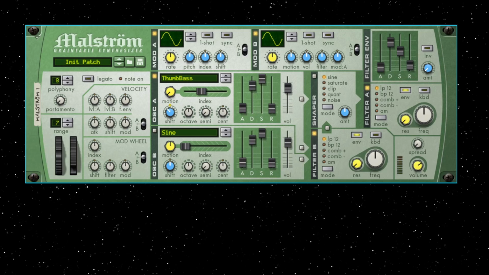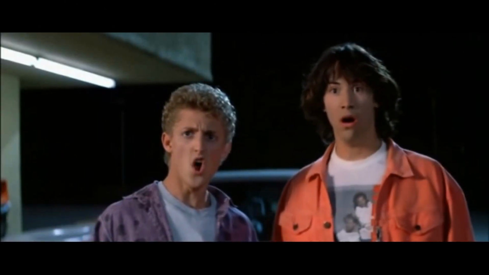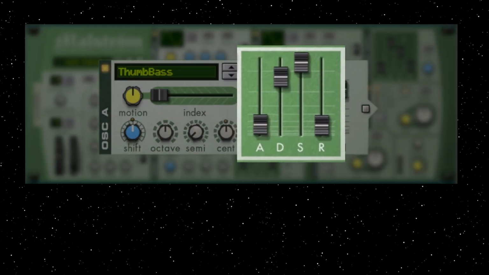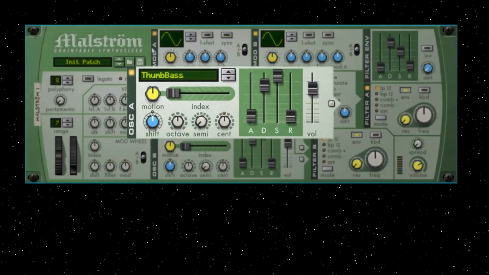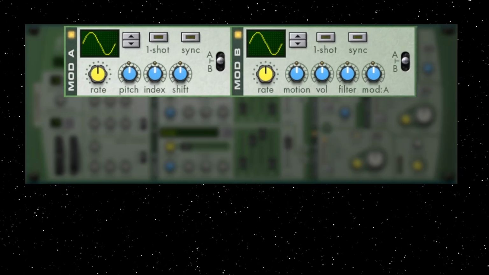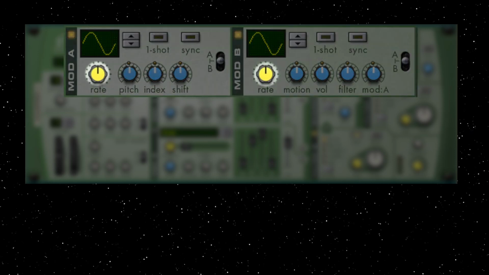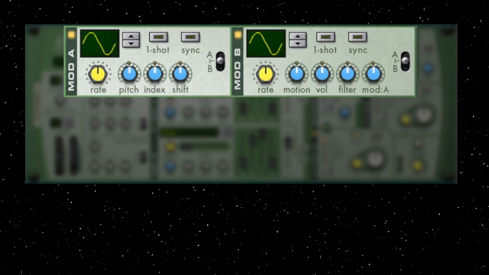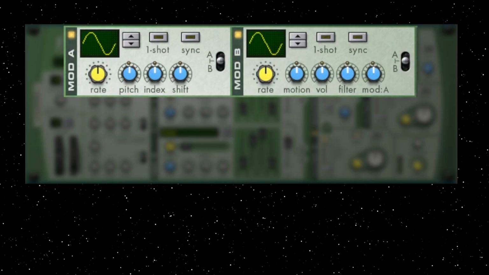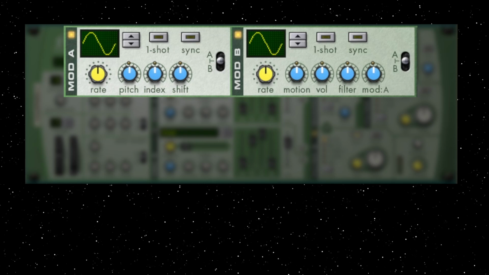So yeah, lots of control over the raw sound. Each oscillator features a standard ADSR envelope generator and a level control. The Malstrom has two LFOs, Mod A and Mod B, with tons of different shapes to modulate different parameters. You control the rate with these knobs, and they can be synced up to the tempo with these buttons. You can also make them one-shot, which will essentially make them behave like envelopes, playing once when you hit the key instead of looping like LFOs do.